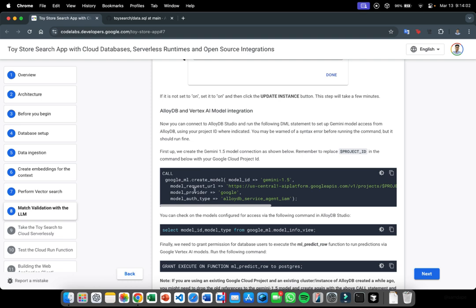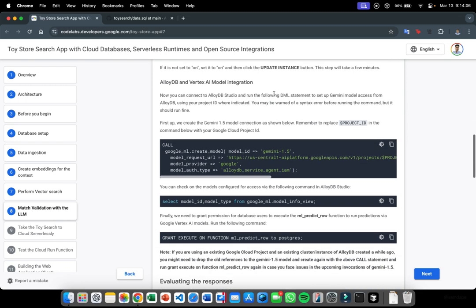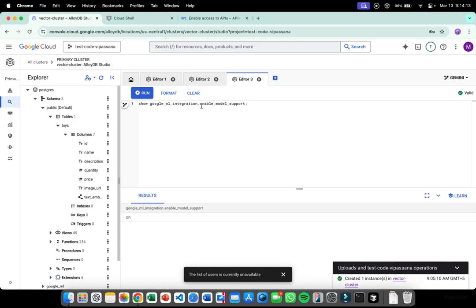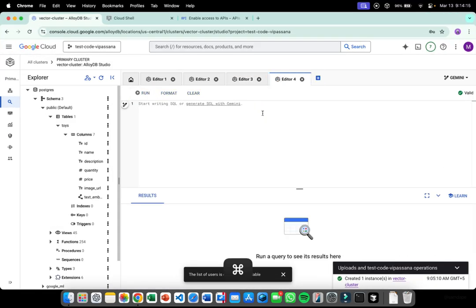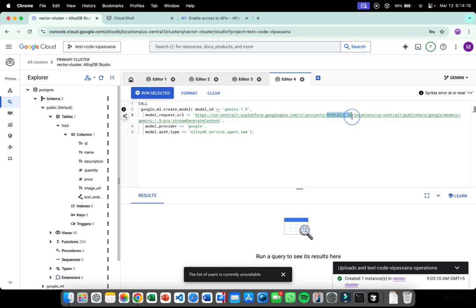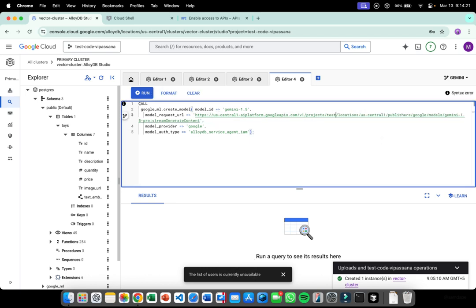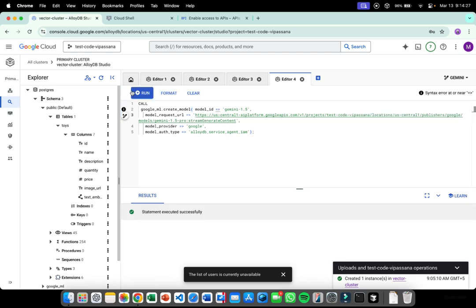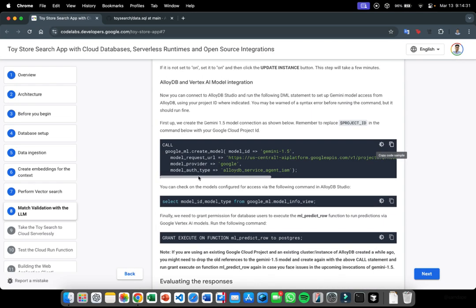Okay, now we need to connect our AlloyDB and Vertex AI model together. We will copy this command, paste it in our AlloyDB in another editor, press enter. We will replace $project_ID with our project ID. In my case, it is test-code-vipassana, and we will click on run. You can see the statement executed successfully. That means we're good to go.